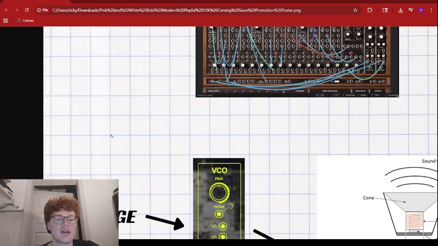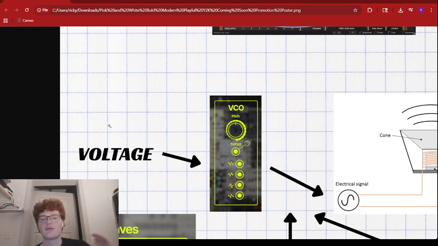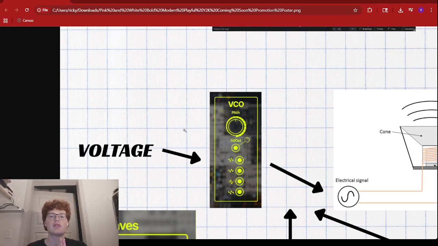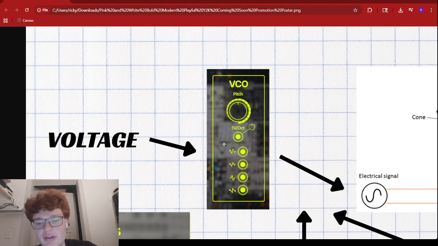Let's look at this. Voltage comes in at a very constant flow, and then it hits this oscillator. What the oscillator does is make it into a sound wave so that we can hear it. There are multiple different sound waves. There are four on here, and this is a typical bass oscillator: your sine wave, your triangle wave, your square wave, and your saw wave.